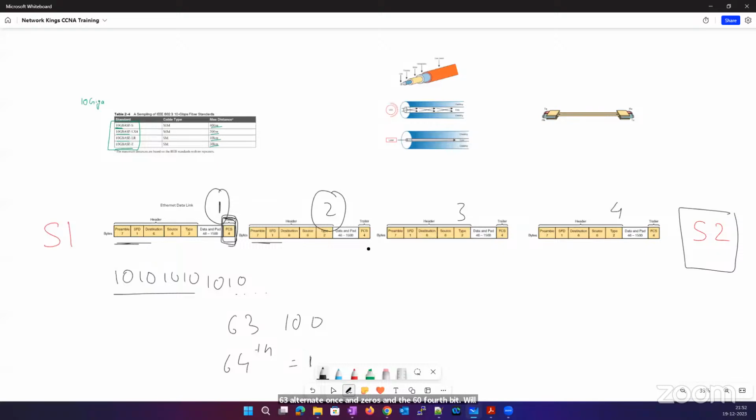Then message number 2's FCS is finished reading. Message number 3's preamble and SFD will start. Switch 2 will know that a new message is now incoming, I am going to read a new message. Then it reads the FCS field. When the FCS field is over, message number 4's preamble and SFD field will start. So switch 2 will understand that a new message is now incoming.